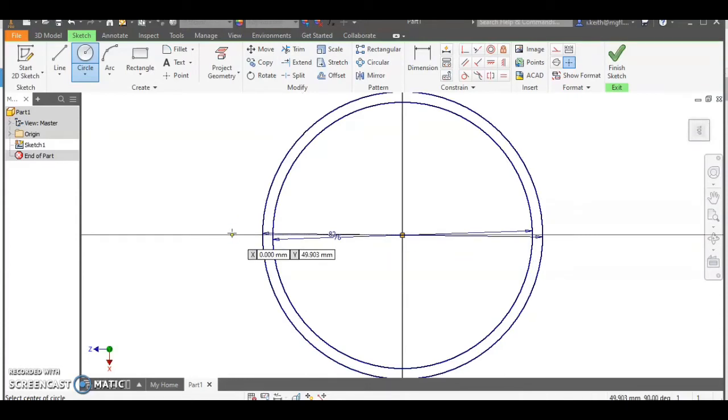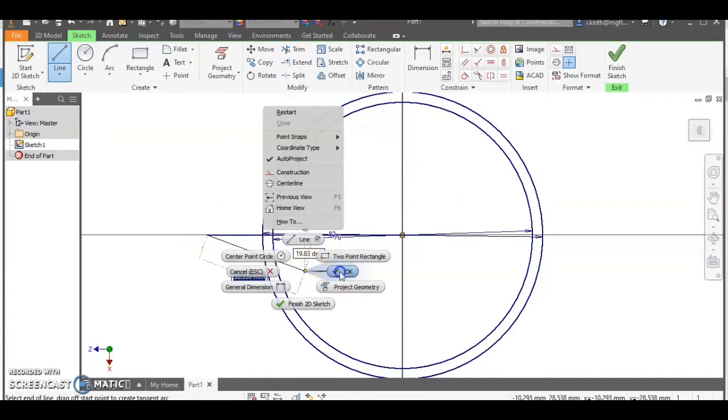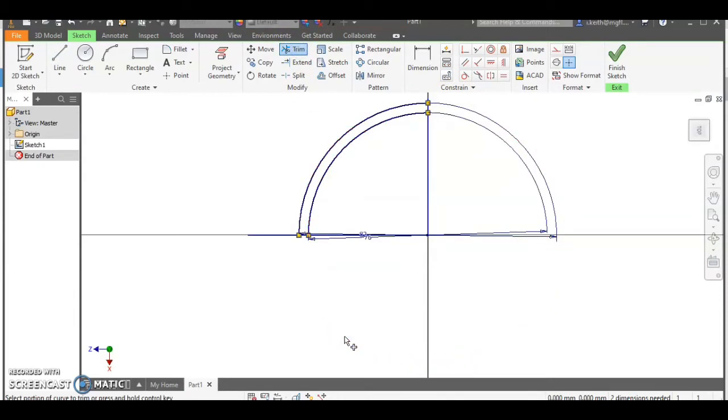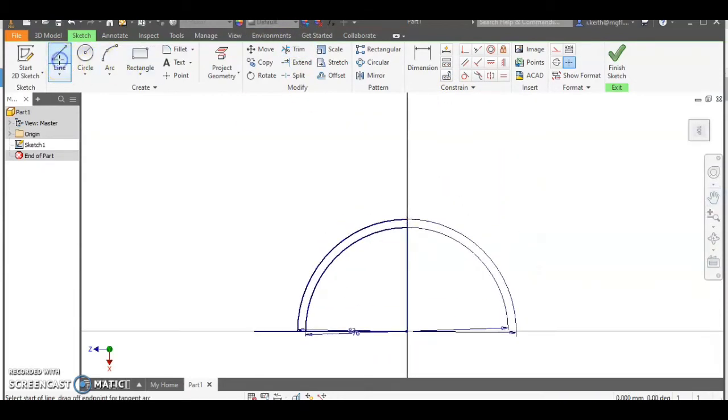Now we only want a quarter of the circle, so we're going to draw two lines. Just one that's horizontal from the center, and one vertical. And we're going to use these two lines to cut the circle, and we can use the trim tool to remove those parts of the circle, like so.